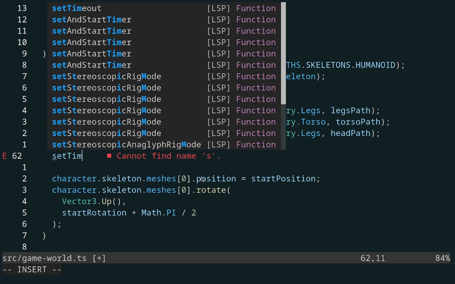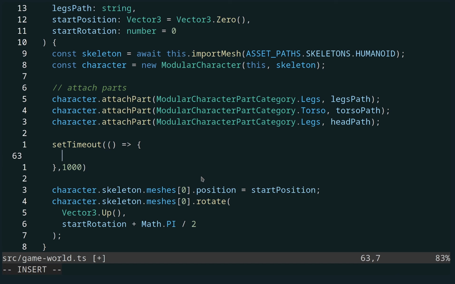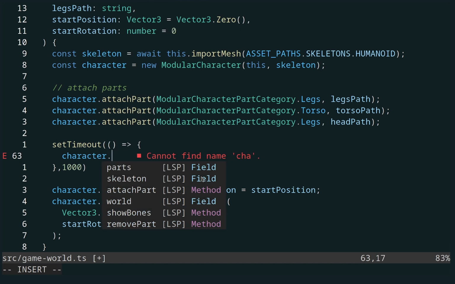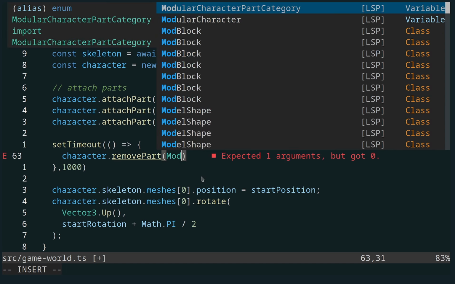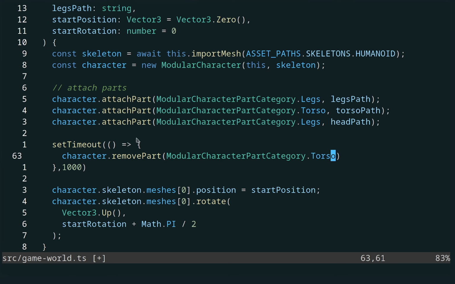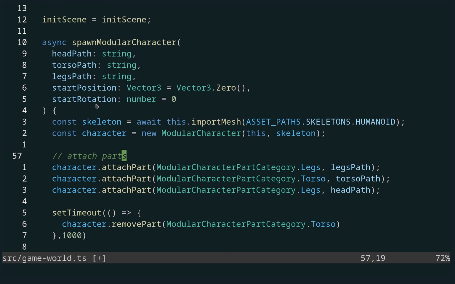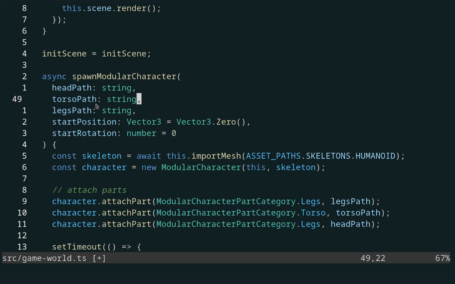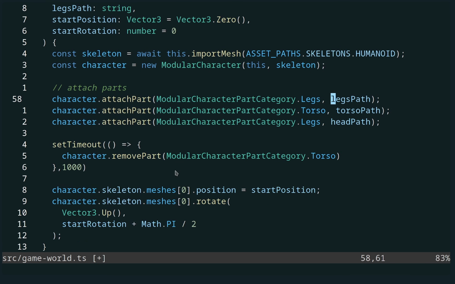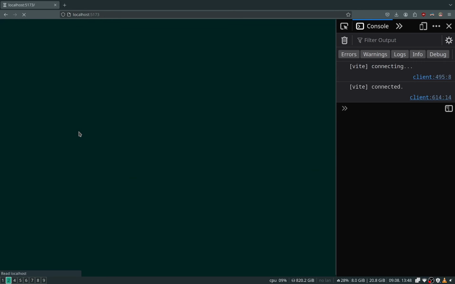And then we'll just remove one of these parts after a time. So we'll set a timeout, and we'll pass this function, and we'll say character.removePart, and we'll remove the torso. And that means our first character should, wait, where's the character two? Oh, I'm mixing up things. Okay, yeah, so all of the characters should do this. After 1 second, we should see, let's just make it 2 seconds.